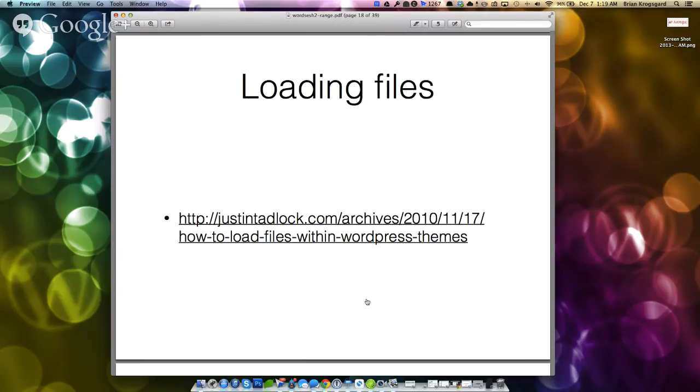Loading files. So Justin also has a fantastic tutorial about loading files and referencing those files. So referencing the child theme through get_stylesheet_directory_uri versus get_template_directory_uri. Template directory is going to reference the parent theme. Stylesheet is going to reference the child theme.